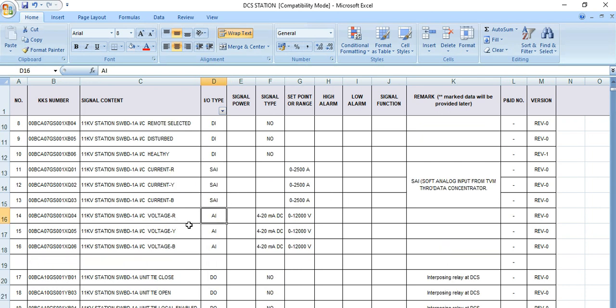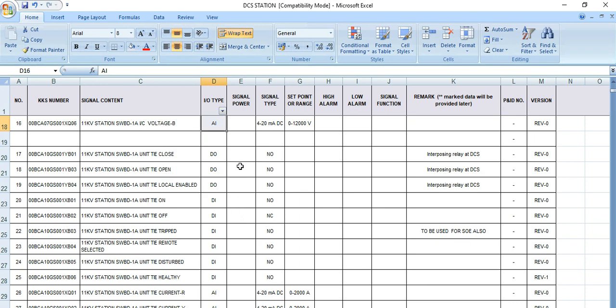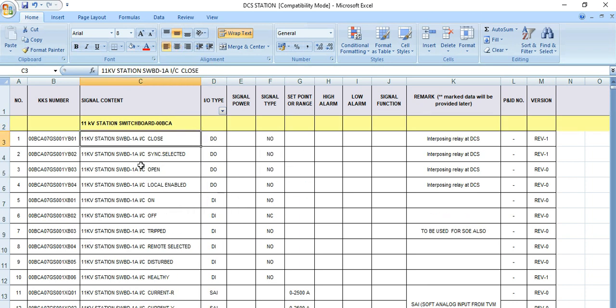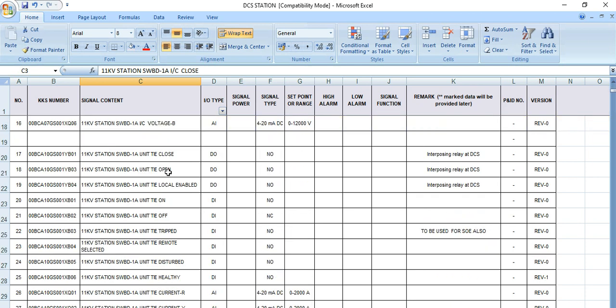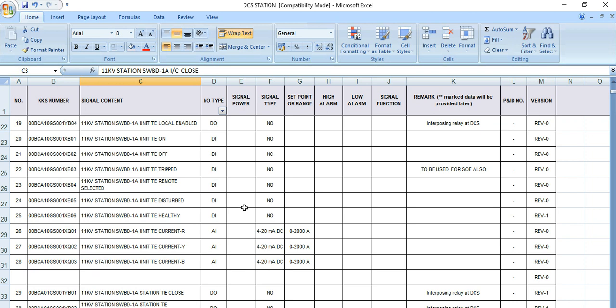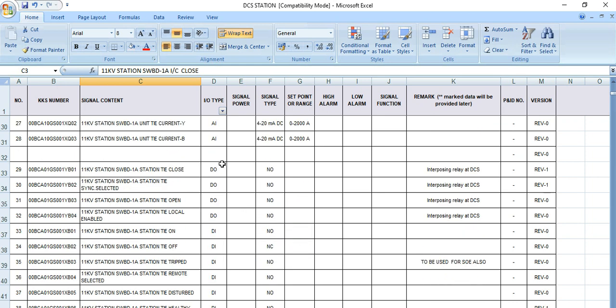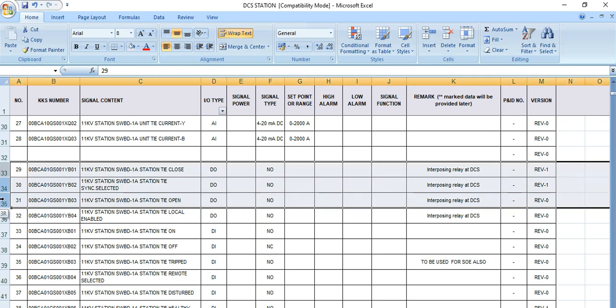And there are some signals which are called AI, that means analog input. Analog input is basically current and voltage. For the current feedback and voltage feedback, that analog 4 to 20 milliamps DC signal, these are analog signals. These are communicated with the DCS. So likewise for each of the switchgear panels, each of the circuit breakers, we need to communicate between the switchgear panel and the remote control operating station. Those commands and feedbacks are communicated through this DIDO AIAO.